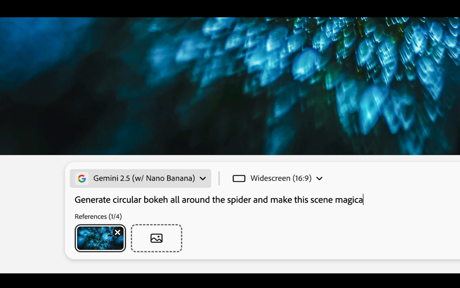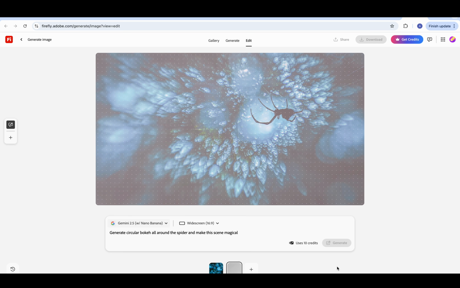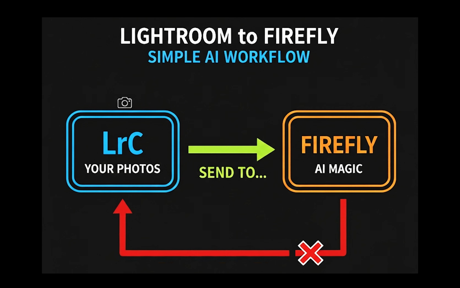So we'll click on generate, and Firefly takes its time to generate an image based on the prompt. One important thing to note here is you cannot round trip from Firefly back to Lightroom Classic. That is, you need to save the file separately in Firefly and it does not come back to Lightroom Classic.